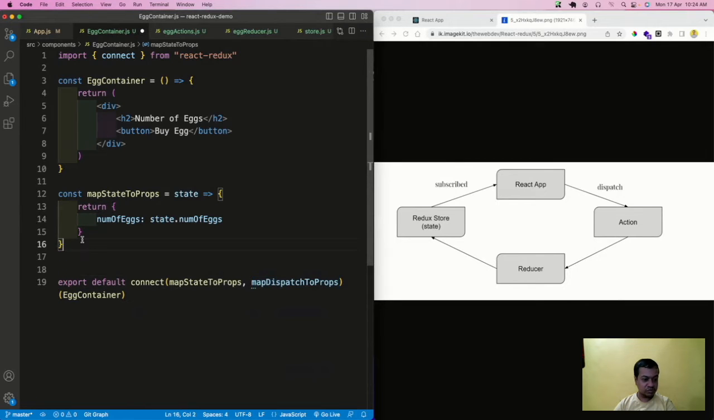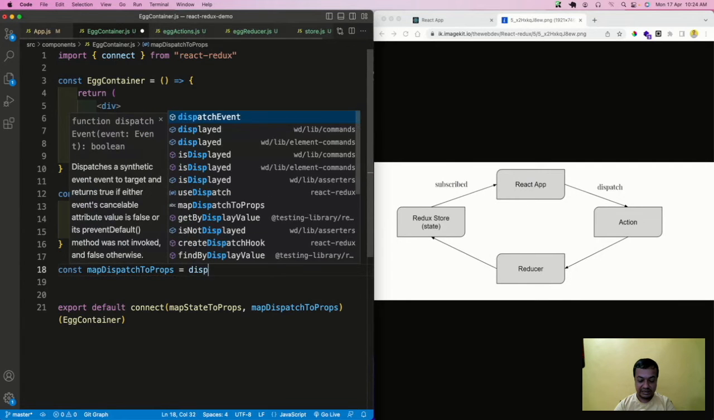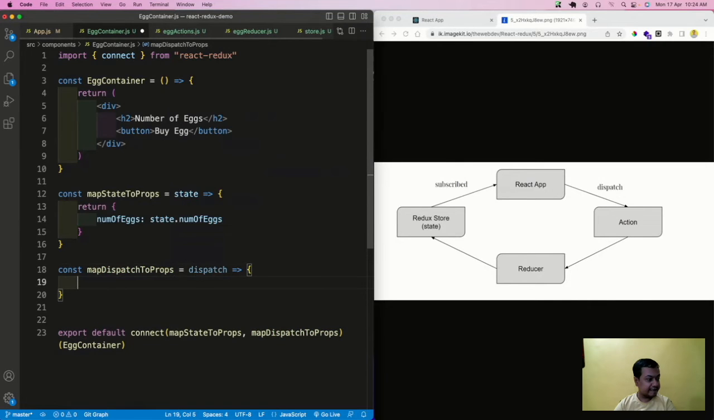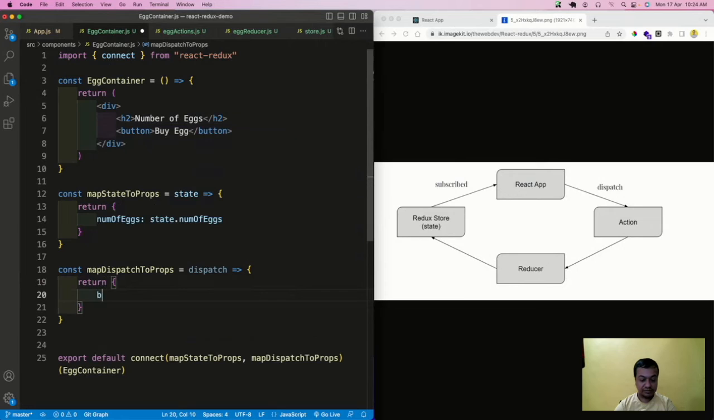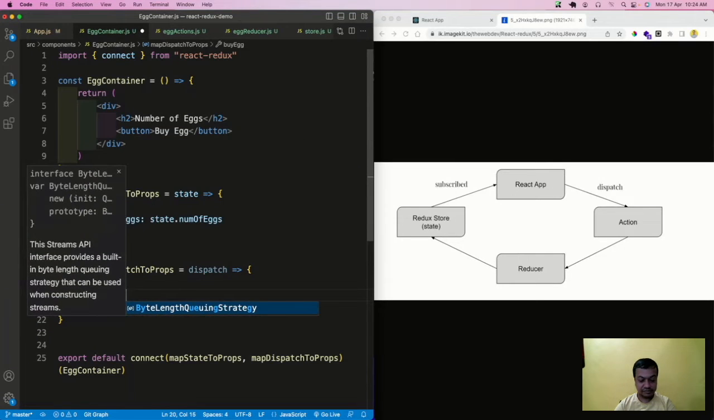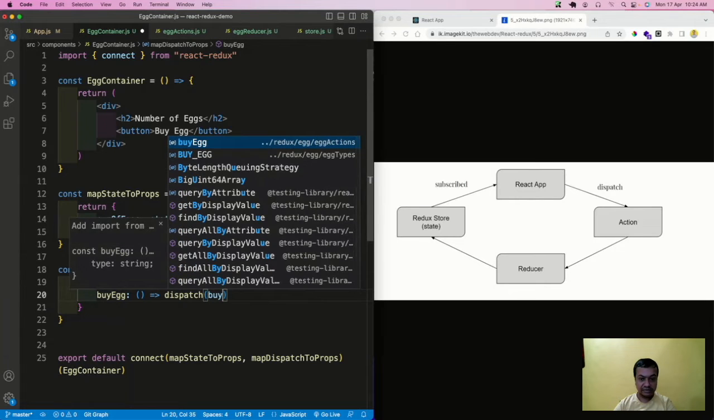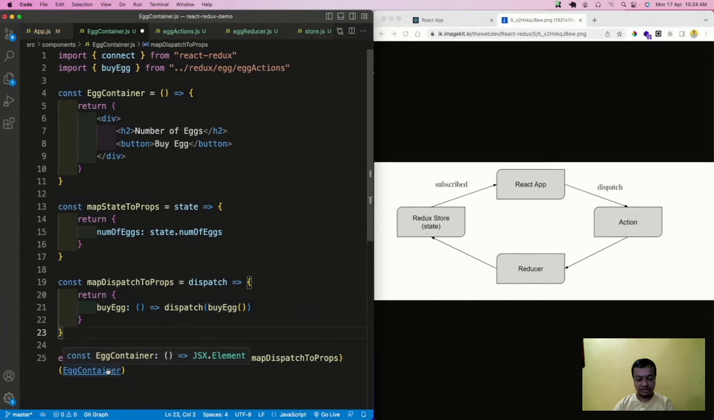Okay. So another thing is mapDispatchToProps. Let us create that also. So const mapDispatchToProps equal to dispatch. Dispatch will be there, and then here I'll have a return, and then here buyEgg. So again, this can be anything, but it will call a function called dispatch and buyEgg. Again, this buyEgg is this function.